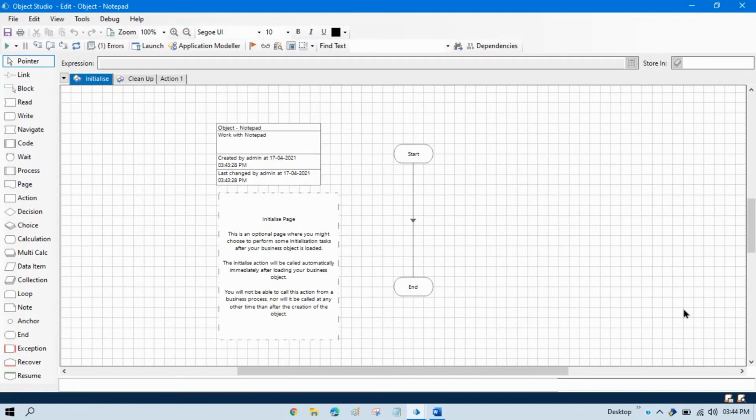There are two types of business objects in Blue Prism. First, internal business objects, and second, external business objects. Internal business objects, or you can say like internal VBOs, visual business objects. Internal business objects are ready-made objects that are ready to use and configure in Object Studio, and external business objects are developed in Object Studio.